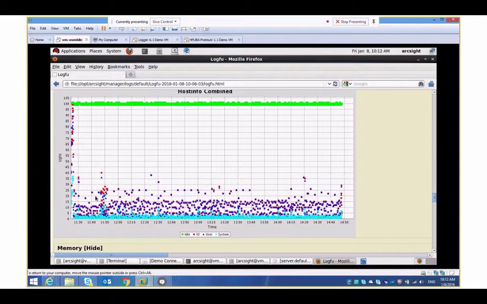So that's a very quick run through of the Logfu capabilities on the ESM Manager and some of the features that allow you to do some troubleshooting and some visualization of the log data itself to make a better understanding of the data that we have collected as part of the log messages from a troubleshooting and administration point of view.